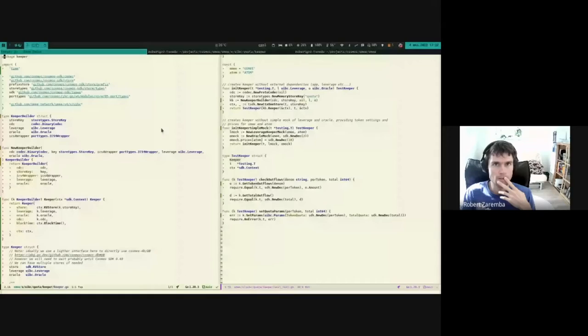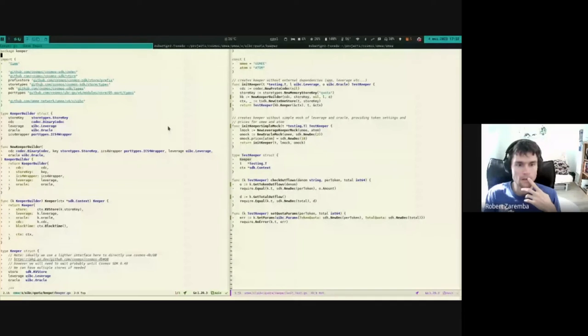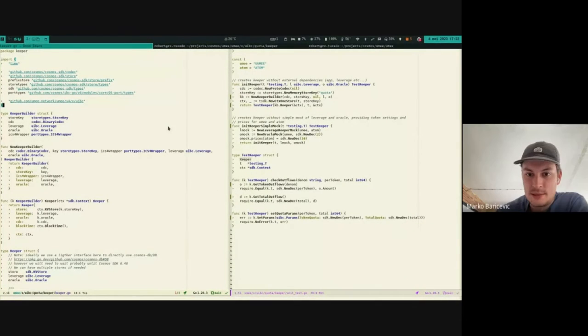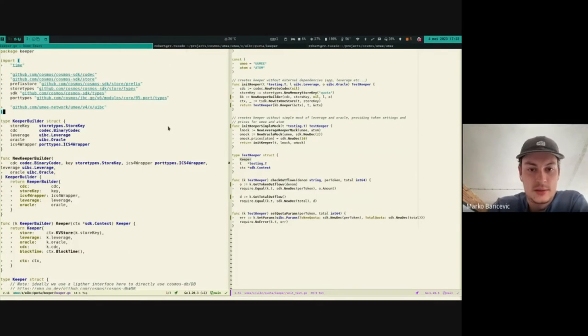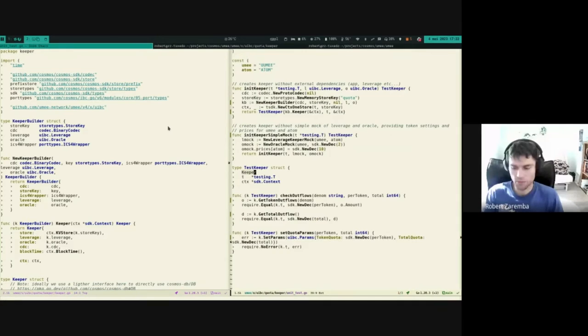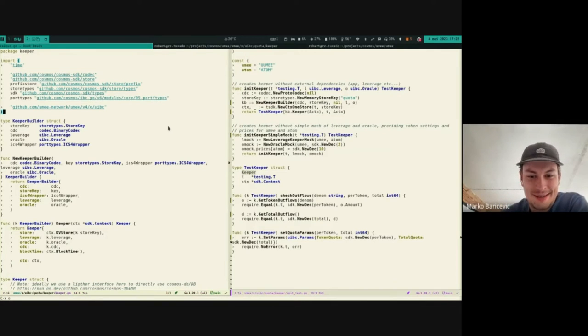Let's see if this works. Do you see the editor, guys? Yes. Perfect. Just slightly increase this font size. Sure, let me know if it's okay. Thank you. All right.